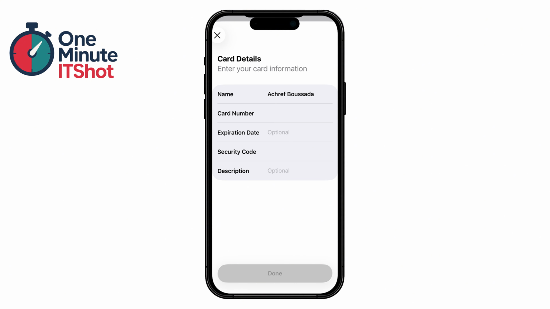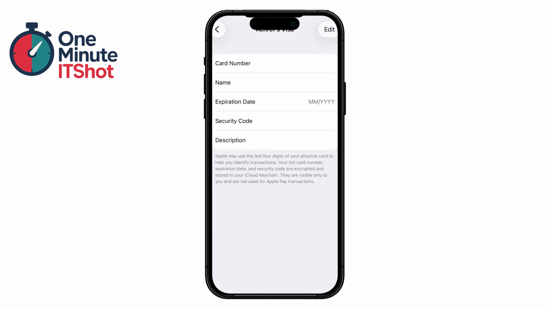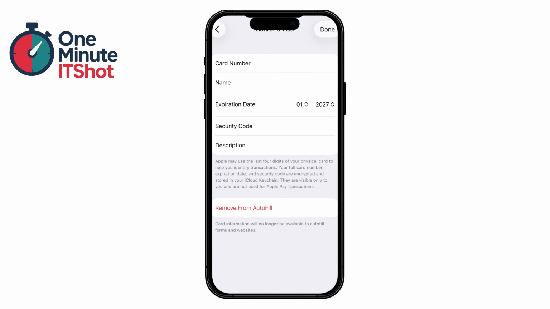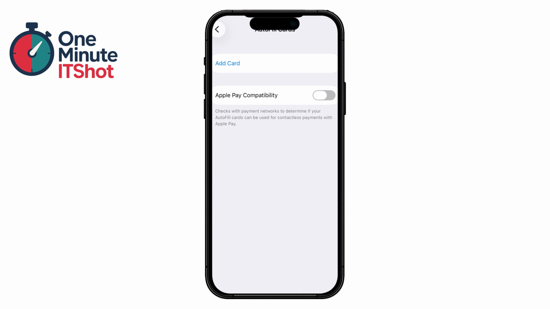If you want to remove a saved card, tap Edit in the top right corner. Select the card you want to remove, then tap Delete. And that's it. That's how you manage your saved credit cards for Safari AutoFill on your iPhone.